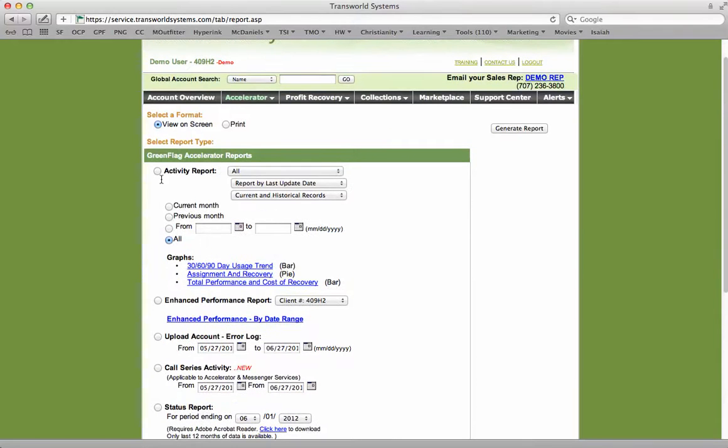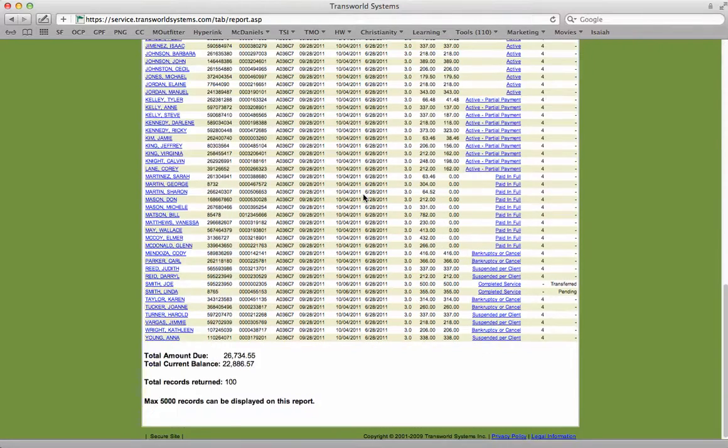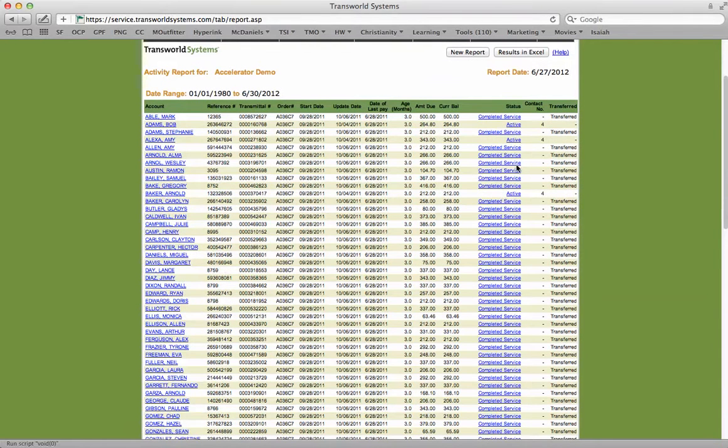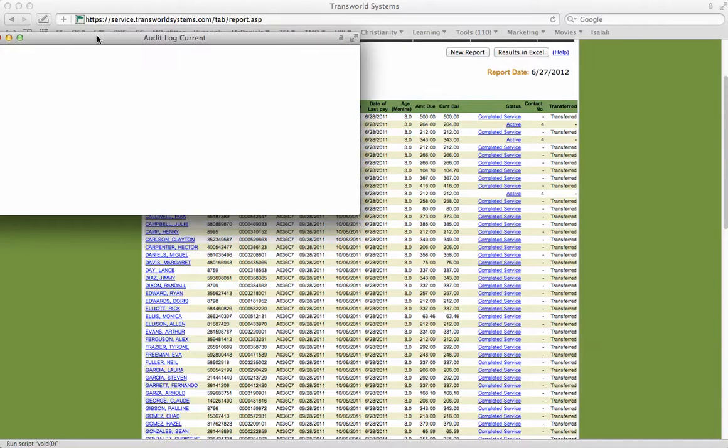Let me show you one more report. Let me go into activity, and I'm just going to click on all here and generate report. These are basically the details on those 100 accounts. Okay, so what you can see here is you can see their names. You can see when you uploaded them, the average age here, the amount due, the current balance, what happened with them, right? So these are active. It means they're still in process. You can even click on that if you want to and see what's going on with this particular account.